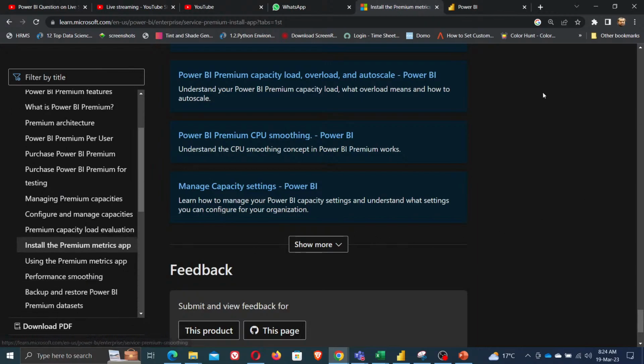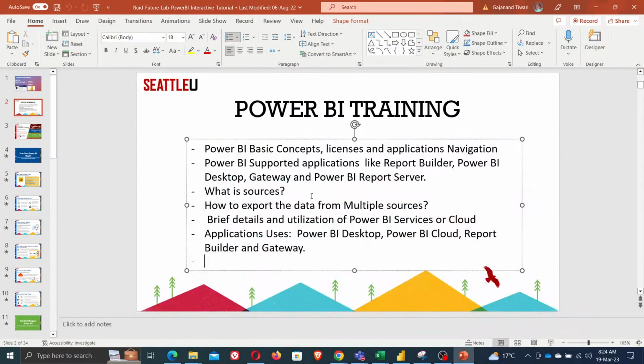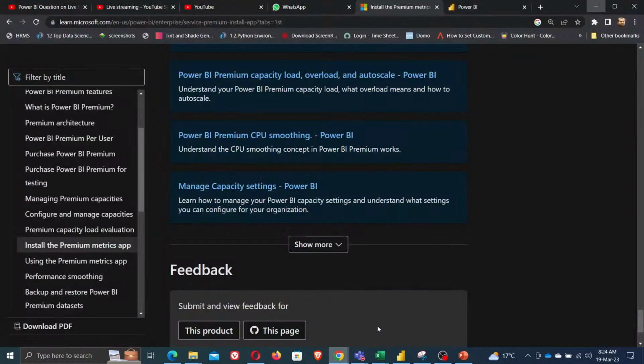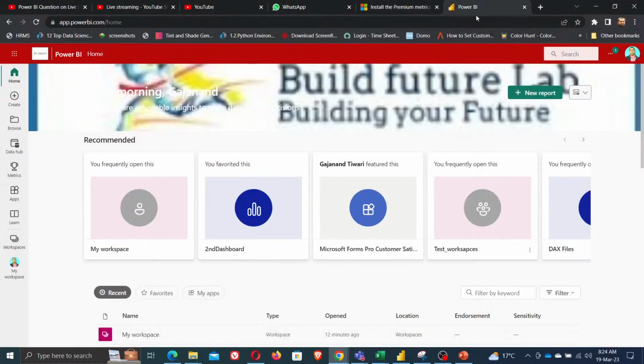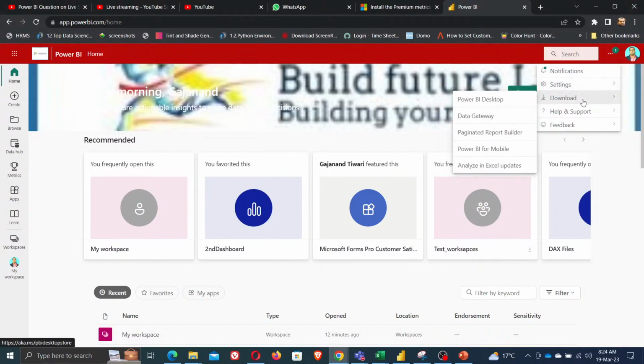Okay, now once we are using the Power BI service, we have multiple things. Power BI Desktop will come last. First, let's come to the Power BI service. For the Power BI service, we must go to app.powerbi.com. The Desktop version is totally free. Report Builder is free. Gateway is free. There is no cost for it, and you can download all applications from the download center, which is this.